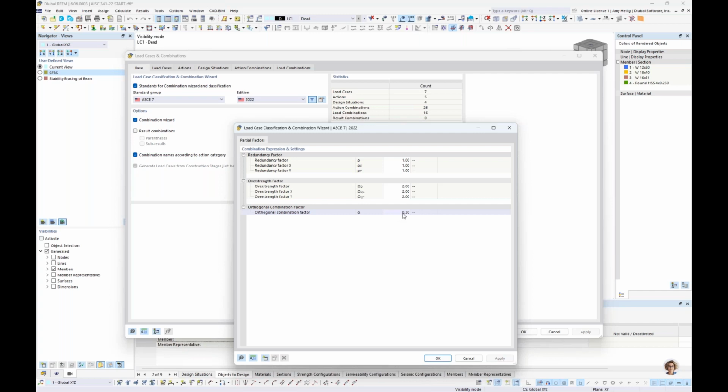So this 0.3 factor by default is going to combine 30% of the X with 100% in the Y and vice versa. Now, if you were defining your X and Y response spectrum in a single load case, this would not be relevant. There's different ways to apply the 130% rule, which is covered in that previous webinar, but just keep that in mind. Same concept here for overstrength and redundancy.